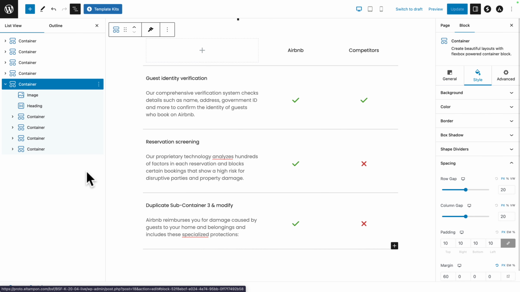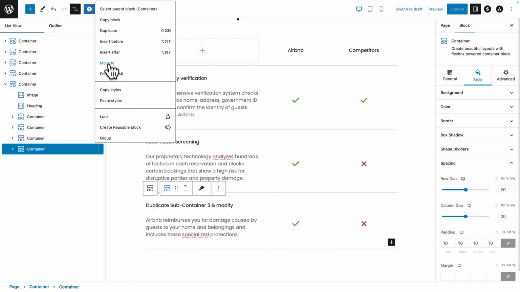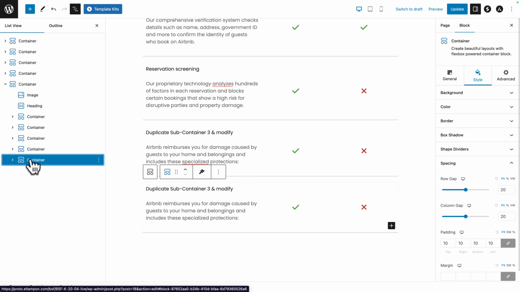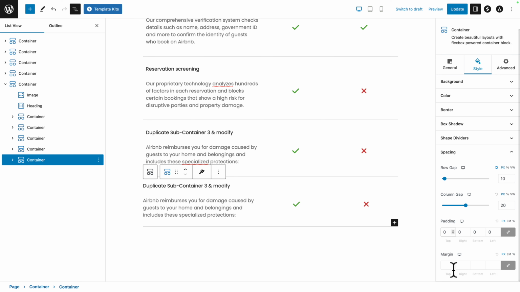Let's go back. Let me select the last subcontainer, click on the 3 dots, duplicate, and with that subcontainer selected, you want to go to style, spacing, set the row gap to 10, column gap stays at 20, the padding should be set to 0 all around, and the same goes for the margin.